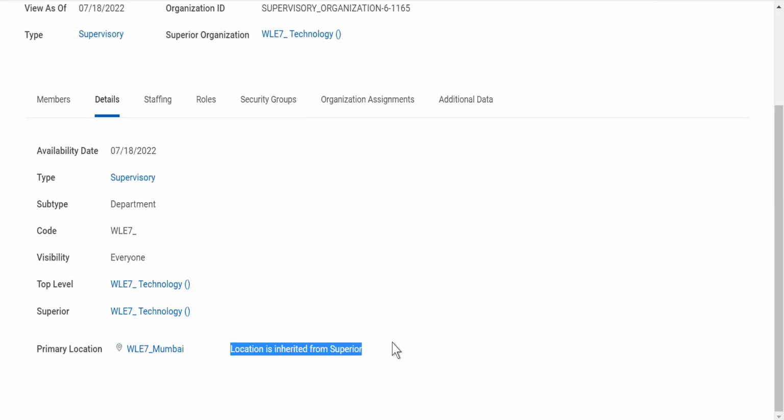Okay. Is this concept of inheritance only there while creating a supervisory organization, or is it there everywhere else also? So we don't copy anything, right? Yeah. Basically, all the other things are independent. Your cost center is different, your company is different, right? So there you don't actually copy anything.